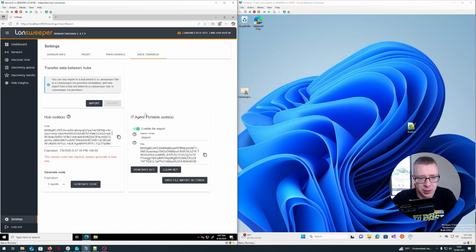You need to enable IT agent portable code. This is the key that is used to encrypt and decrypt the information. So it's important, at least as far as I understand, that you have that key because it will need that. So you enable that, you generate a key, you get the key, you can copy it here with the button. You will need that for the script later on.